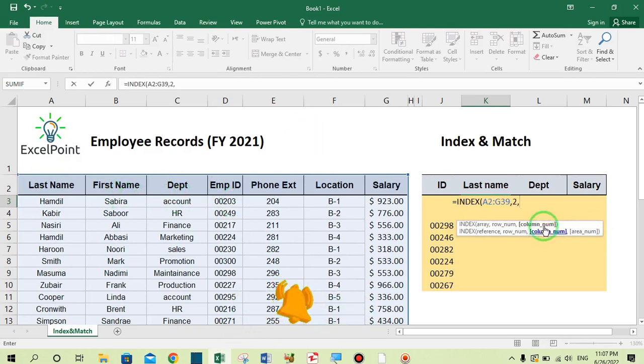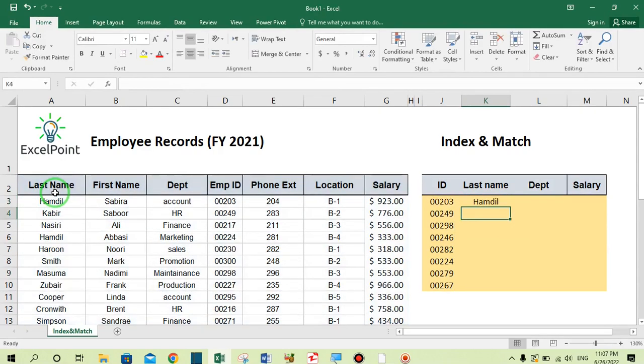In which particular column is the last name located? So this is the first column, this is the second column, and so on. The last name is located in the first column. Close the bracket, then enter. Okay, Excel has found for me the last name for ID 203, Hamdil. The last name of the employee having ID 203 is Hamdil.